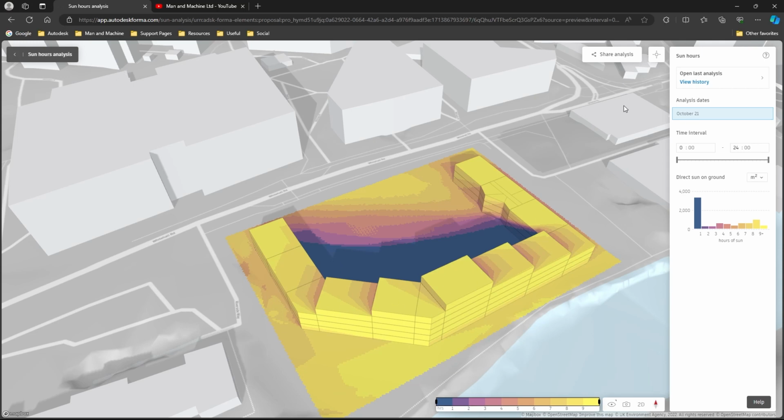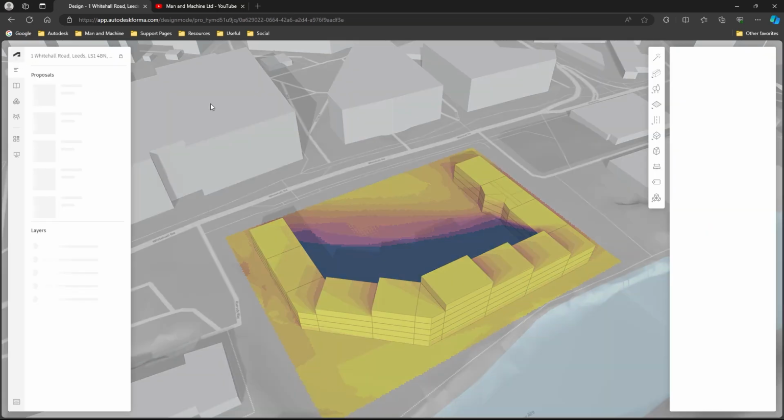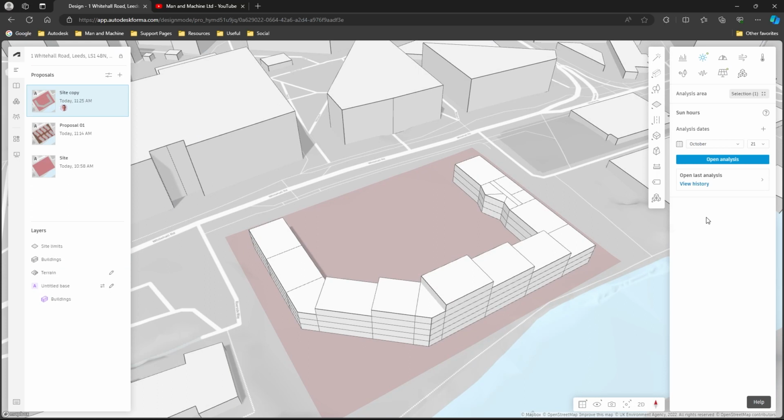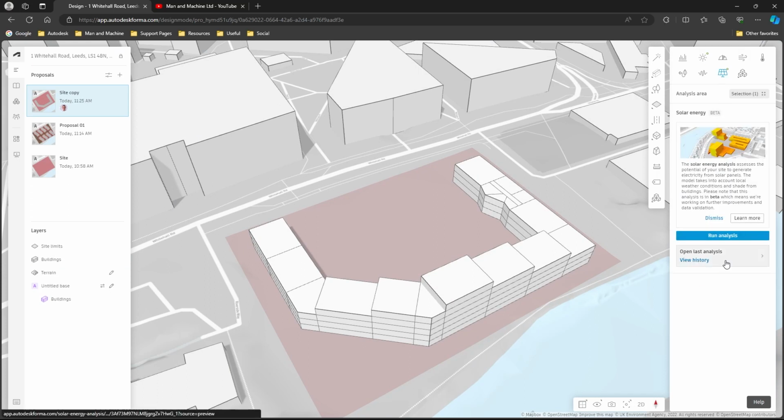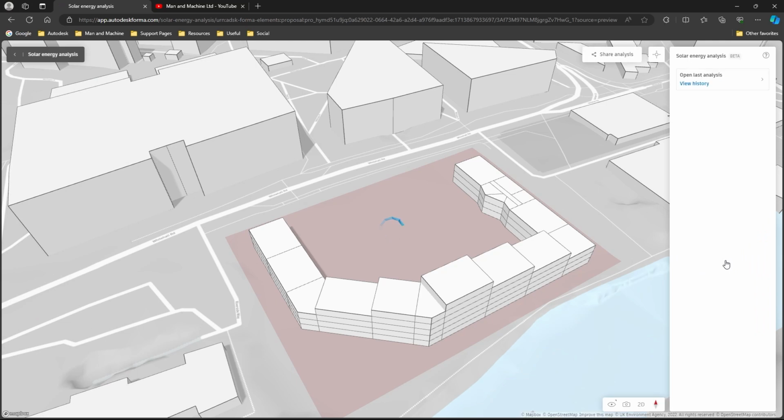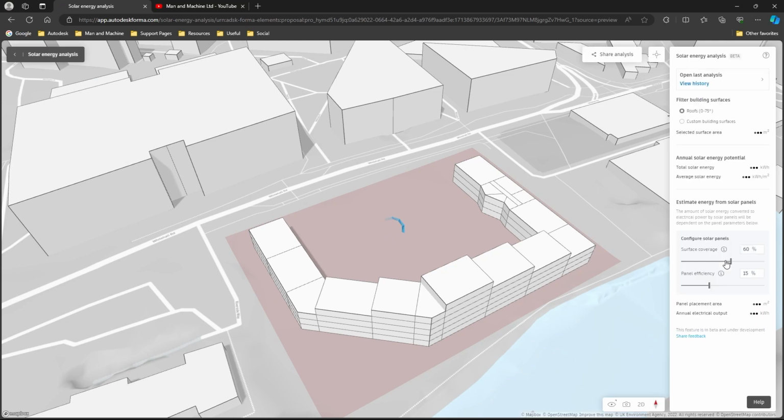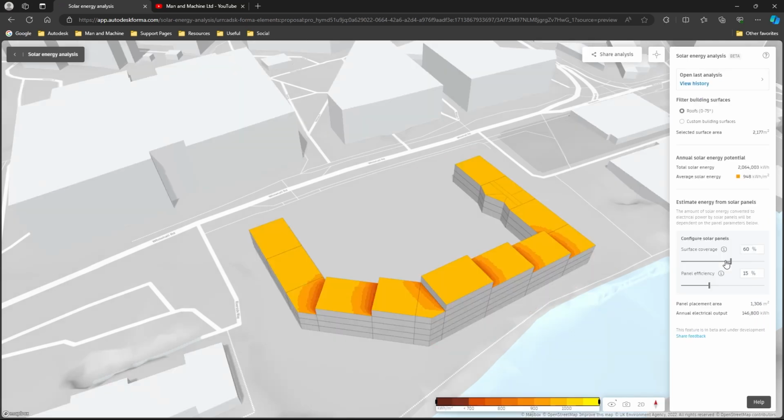If I want to pull out any specific stats, you do have this inspect tool in the top right hand corner. For example, I can click that point there and it's going to tell me how many hours of sun it's going to get. I can then select another point and it's going to give me how many hours there. If I come back out of the sun hours, I can then go to my solar energy, which is now completed in the background, and I can run or view the results for that analysis there.